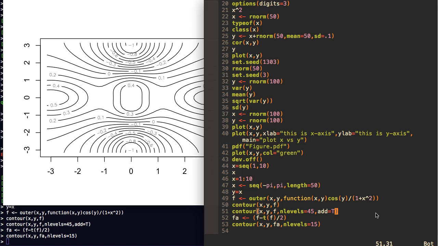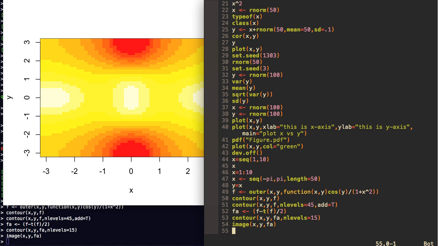And now we can do an image plot, which is like a contour plot, except using color coding. So what are we going to do? If FA, let's say image equals x, y, and FA. And that certainly looks more interesting. And we can control the plot.